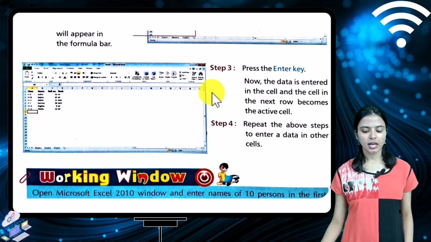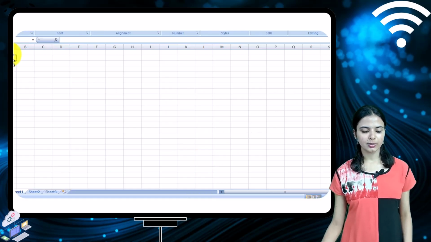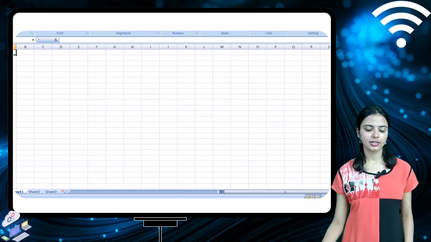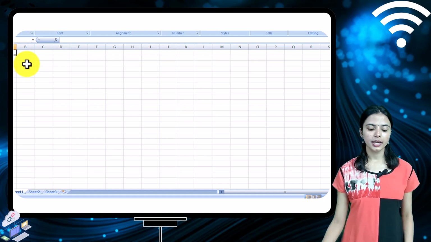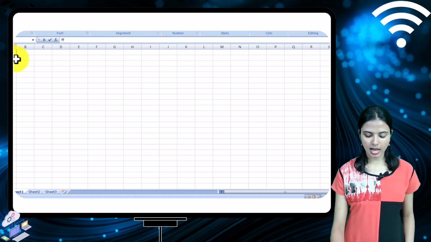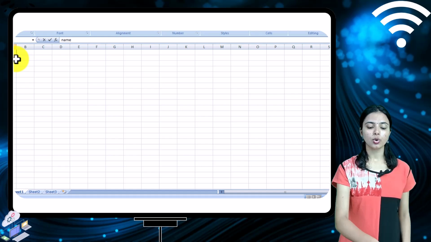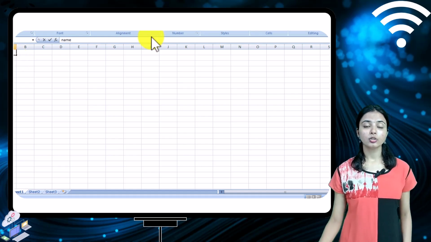Okay students, now I will show you here. So this is the active cell, with a broader border. If I want to enter text here, whatever I write will be shown in the formula bar, right students? Suppose I write here "name". You can see that the name is shown in the formula bar box also.